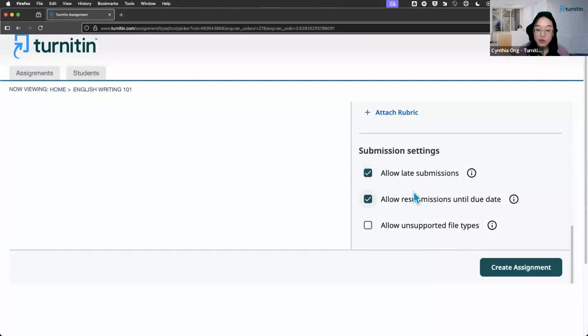For the other two, I do recommend that you turn it on, because if you allow late submissions, it just means your students still get to submit. But if they submit it late, you will be able to see the red color highlight telling you that they have submitted it late. I would also recommend allow resubmissions until due date, because it gives your students the opportunity to always upload if they feel like they have a better chance, or if they have made improvements to their paper, they can upload a brand new attempt into the system.